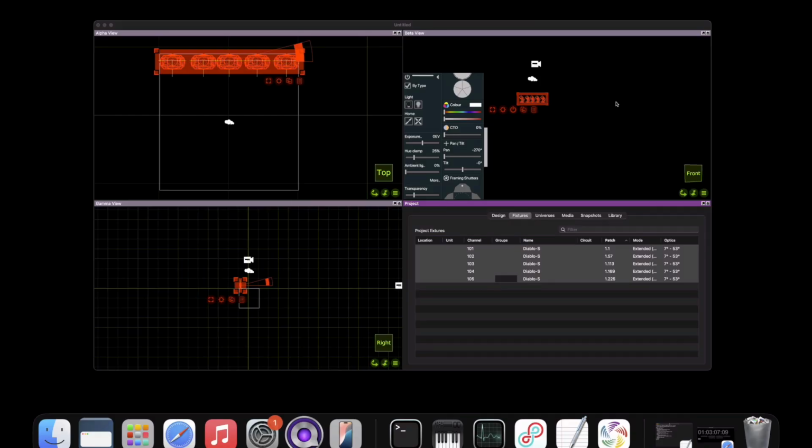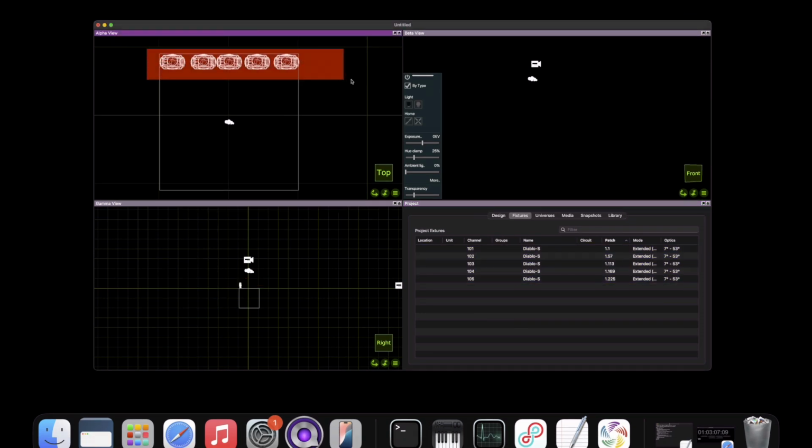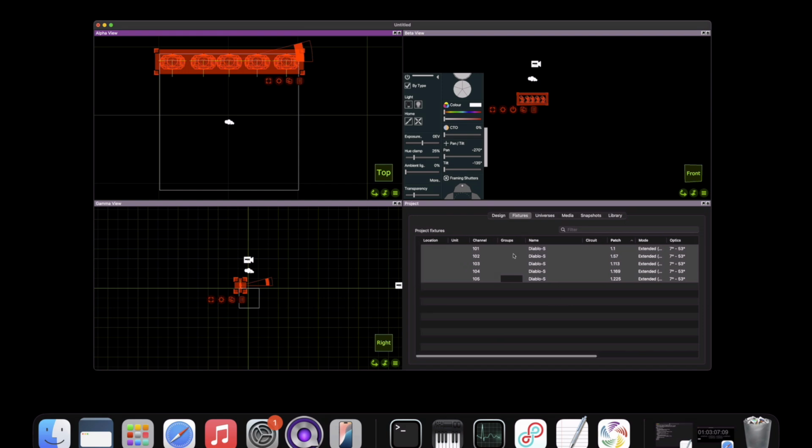Okay, so here I am. I'm connected to a remote computer with capture on it, and as you can see, I've got 5 fixtures. They are Diablo S's, pretty simple fixtures. I've got their mode selected, and I've given them a channel.